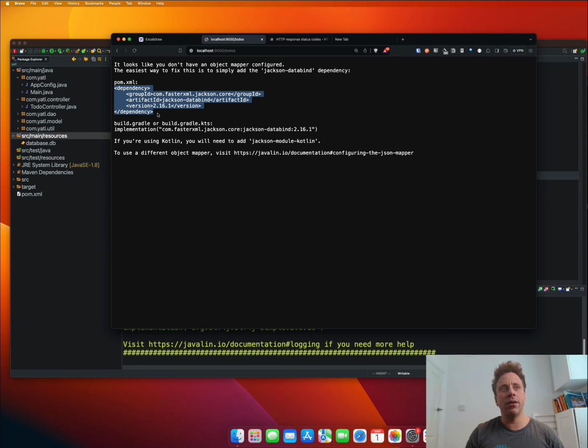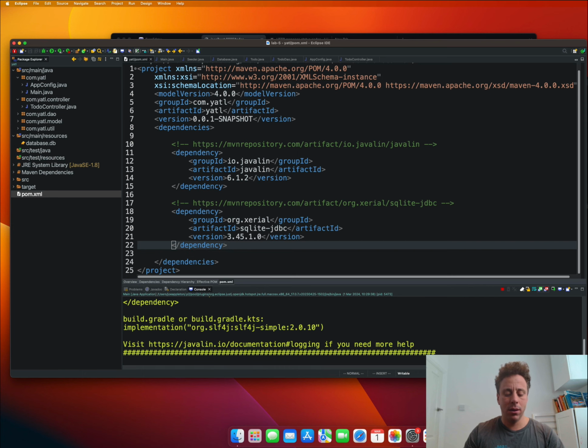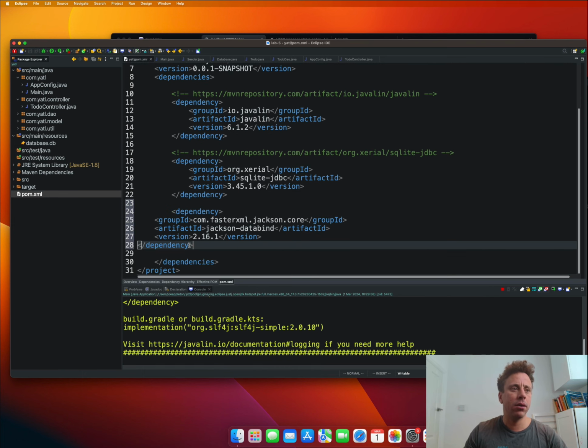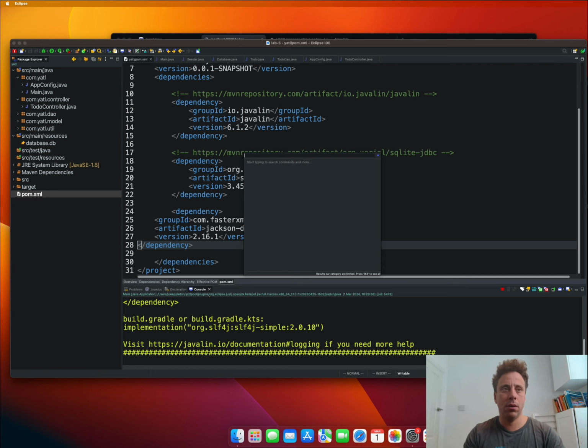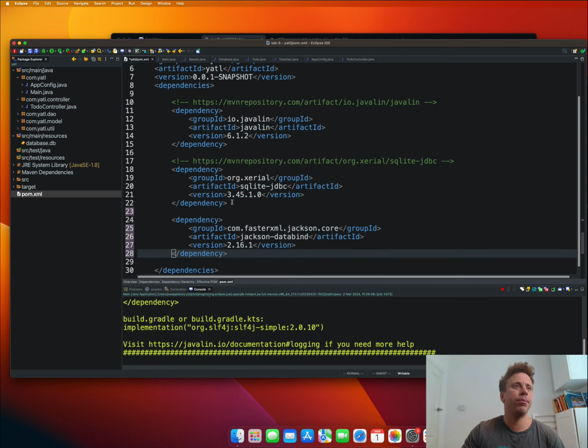Javalin needs some way to map our response to JSON. It needs an object mapper, and it's telling us it needs a further dependency. So we're going to add that dependency to our pom.xml. We're going to restart, and then we should get our JSON list. So if we go to pom.xml and we add the dependency in here, save that. And I'm just going to format this quickly. Command Shift F, I think. Okay, cool. Okay, so let's stop this.